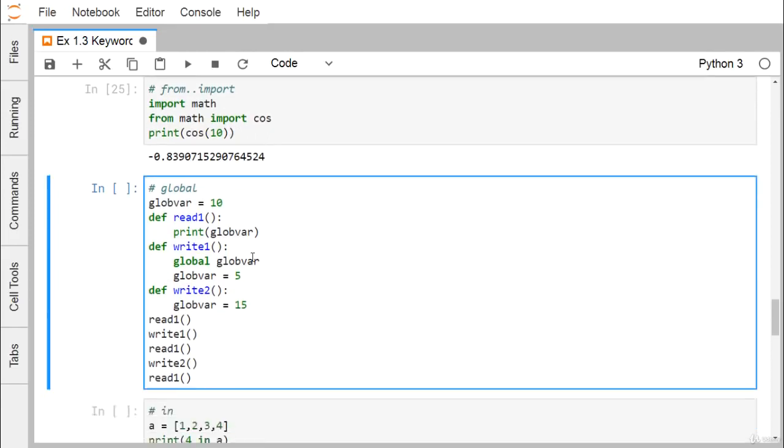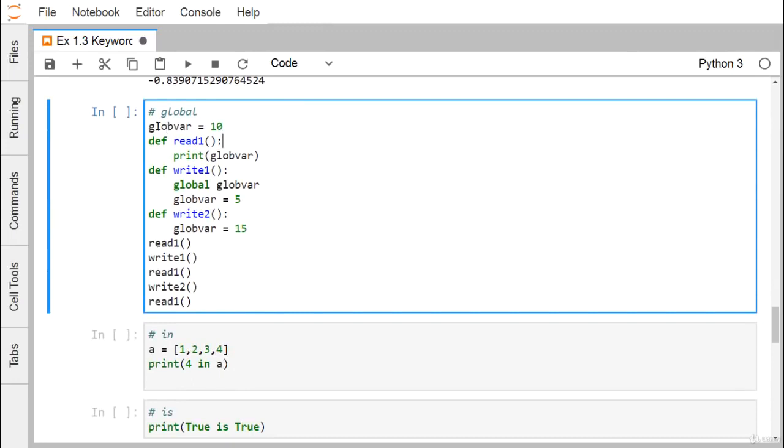Next we are having the next keyword, that is global. So here we have defined one variable, that is global_var. There is a read one which will print the value of this global_var. There is a write one. Here we are mentioning the global_var as a variable with the keyword global. So now this global_var is getting updated. Now using the write two, we are also changing this global_var with 15. But here you can find that this global_var, this particular statement is missing.